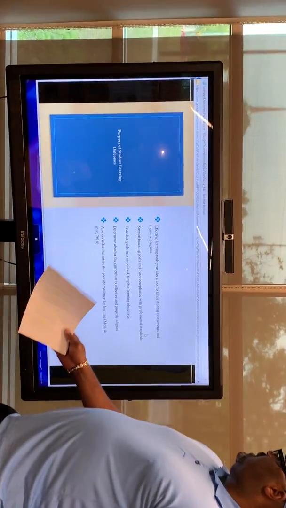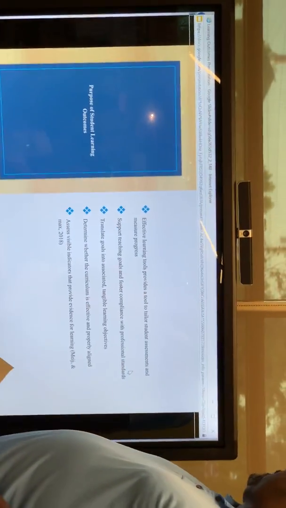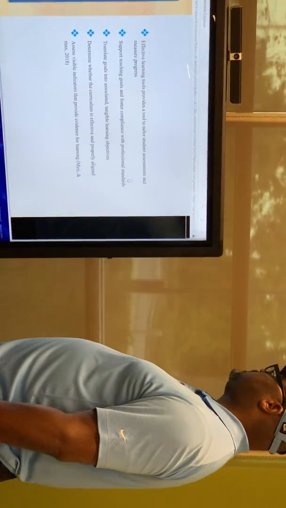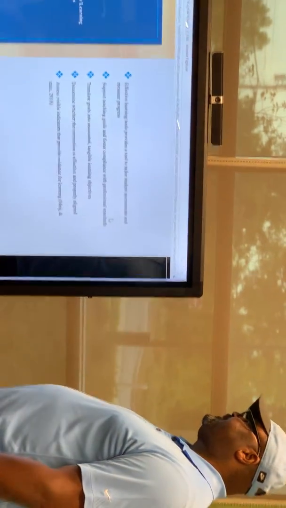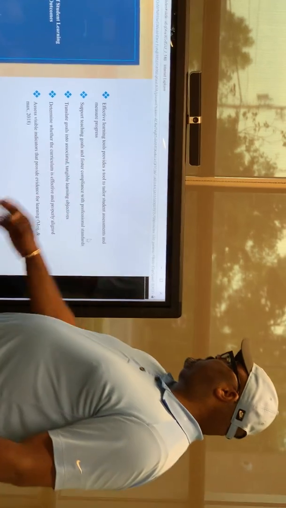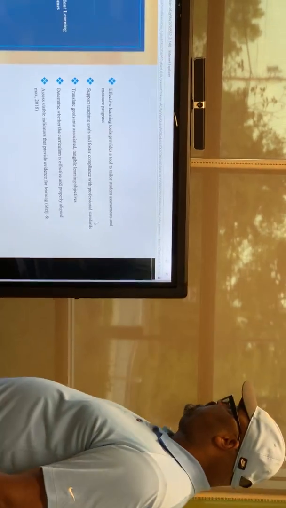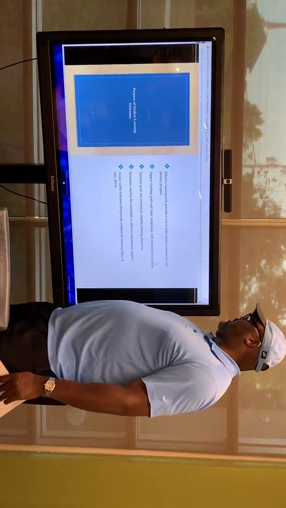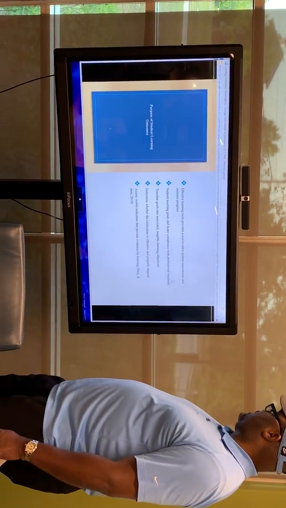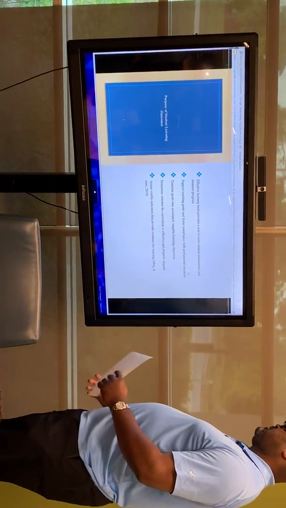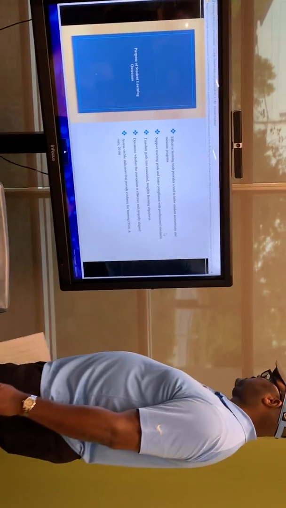Purpose of student learning outcomes. Effective learning tools provide a tool to tailor students' assessment and measure progress. All right. Support teaching goals and foster compliance with professional standards for the state. Translate goals into associated tangible learning objectives. Determine whether the curriculum is effective and properly aligned. And assess visible indicators that provide evidence for learning.